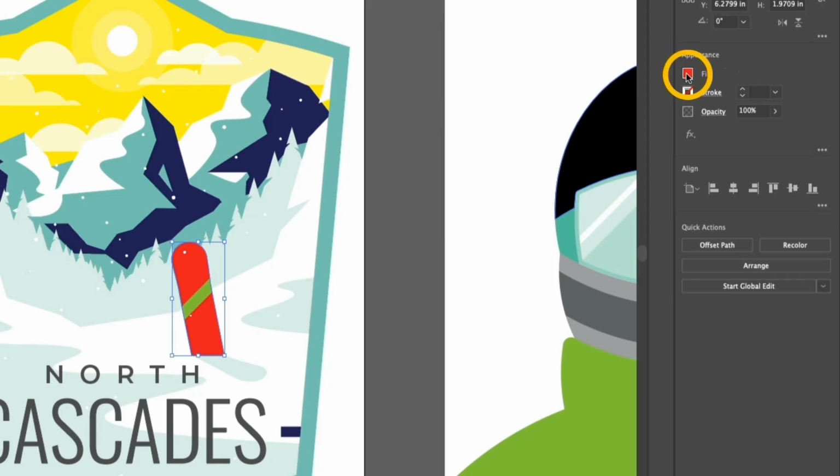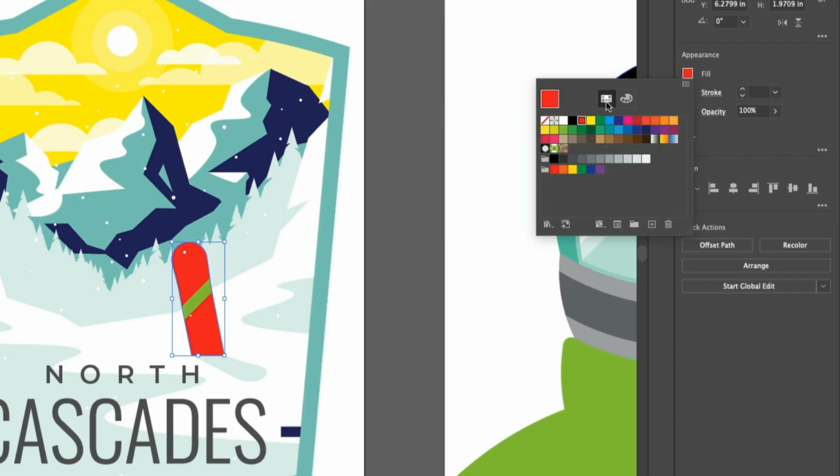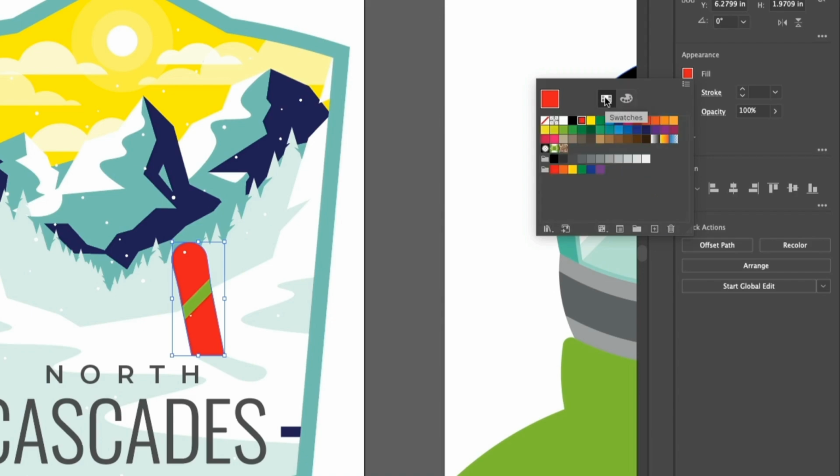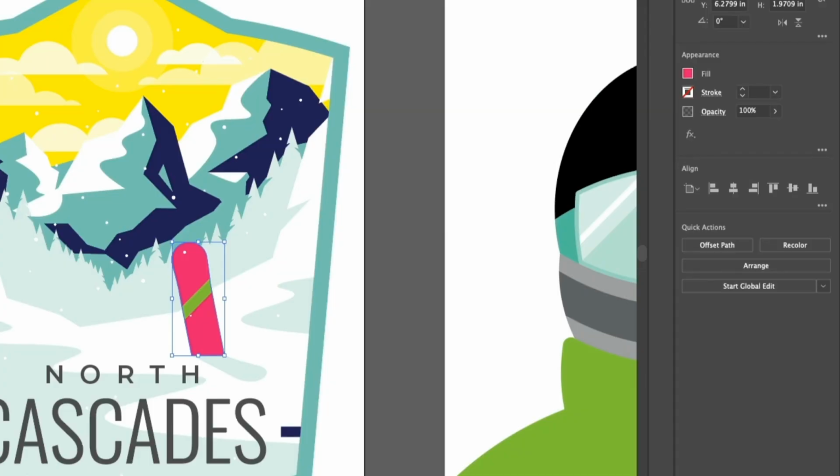Click the Fill color box here, and we can either see swatches, which are saved colors that we can work with, or we can go to the color mixer and mix our own color. Make sure swatches are showing, and we're going to apply a pink color to the shape. All right, press the Escape key to hide the swatches panel. And next, we're going to create a custom color.